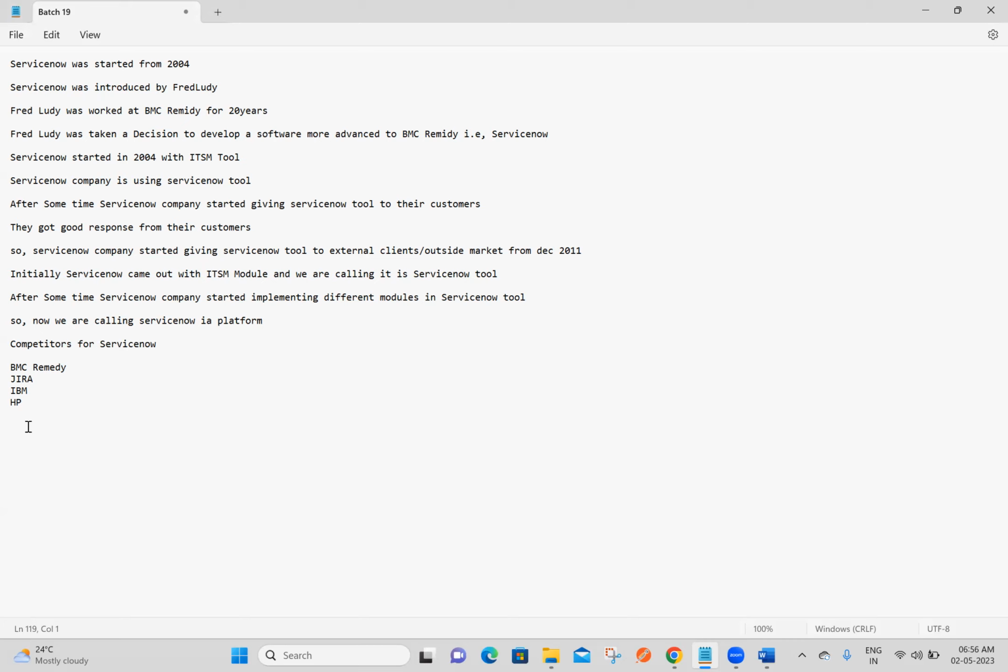ServiceNow was built in which language? By using which programming language? By using which database? By using which web server? ServiceNow was developed by using Java language, by using Apache Tomcat web server, by using MySQL database.